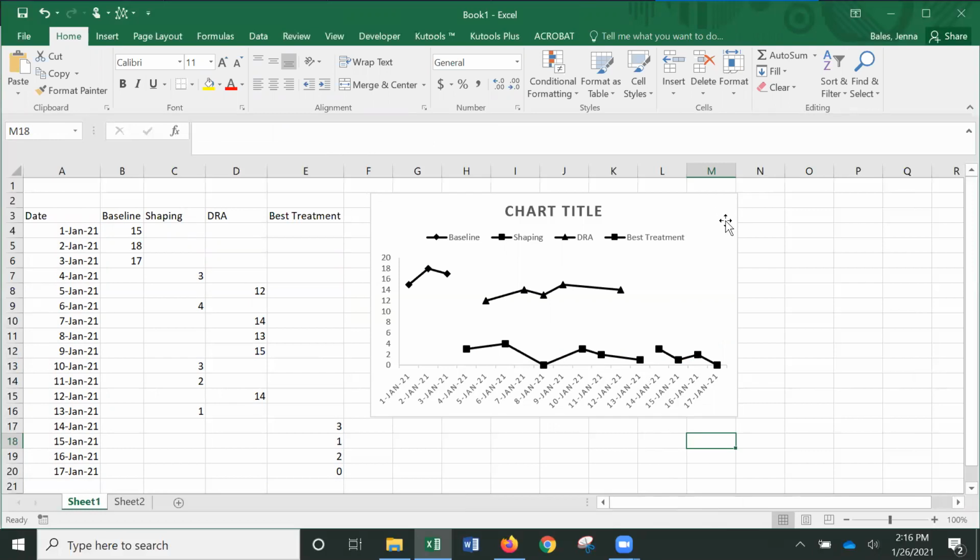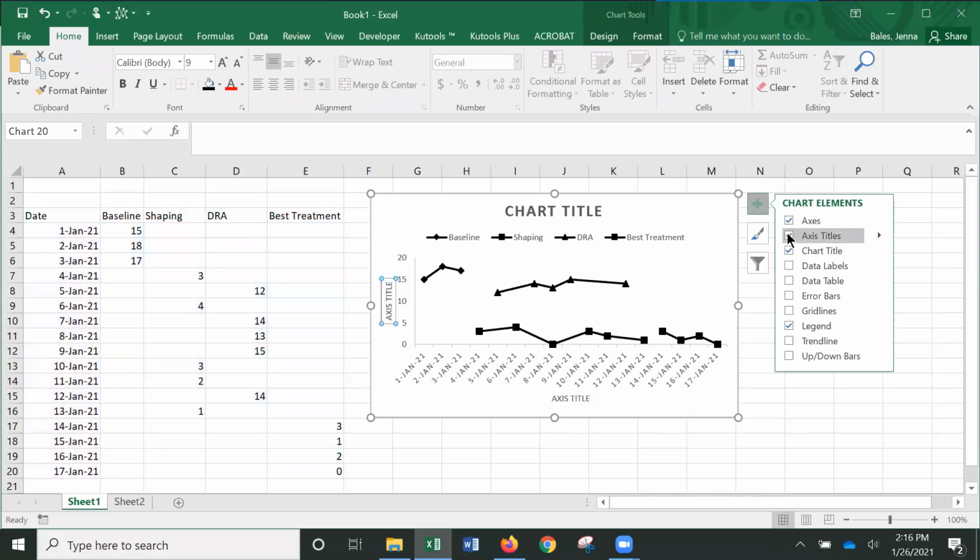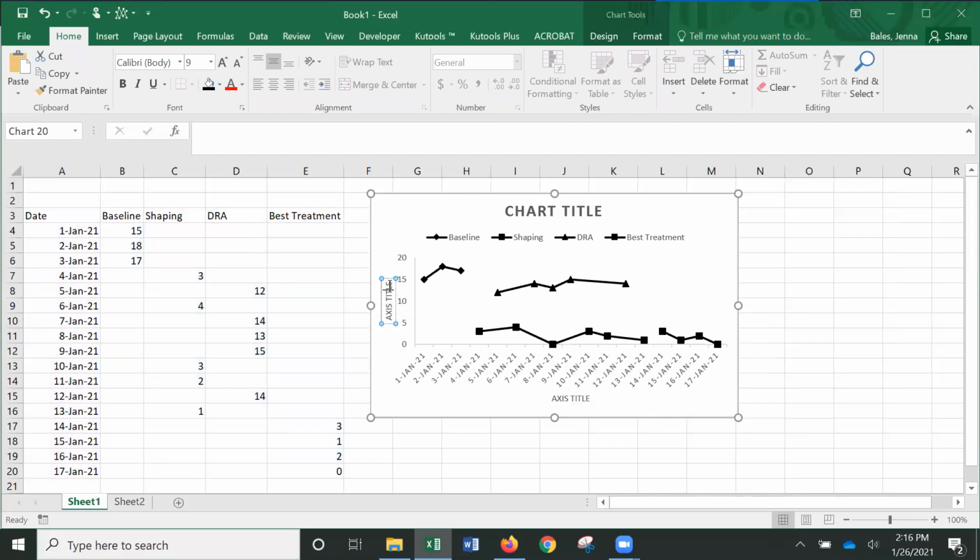Okay, so the next thing we need to do on our chart, if we go into chart elements, we want there to be axis titles. We're going to have to go in and actually label what those are. So this one is going to be frequency, and this one is going to be dates.